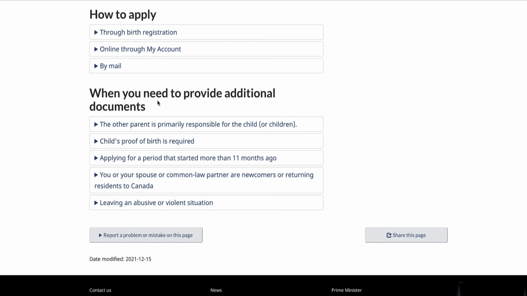And then also when you need to provide additional documents, it will state here the other parent is primarily responsible for the child or children. The child's proof of birth is required, or applying for a period that started more than 11 months ago, and you or your spouse or common law partner are newcomers or returning residents to Canada, or leaving an abusive or violent situation. Now you can click on those and read more about that.